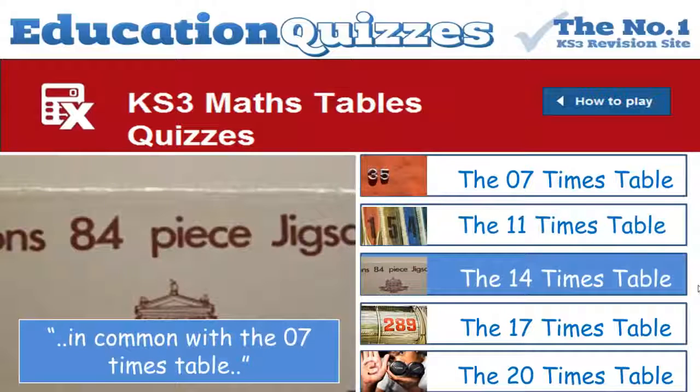Now we start getting to the bigger numbers. Just remember, because 14 is a multiple of 7, both numbers will have certain products in common. For example, 28, 42, 56 are both multiples of 7 and 14. So just use these as your starting point, then extend the sequence. Good luck with this quiz.